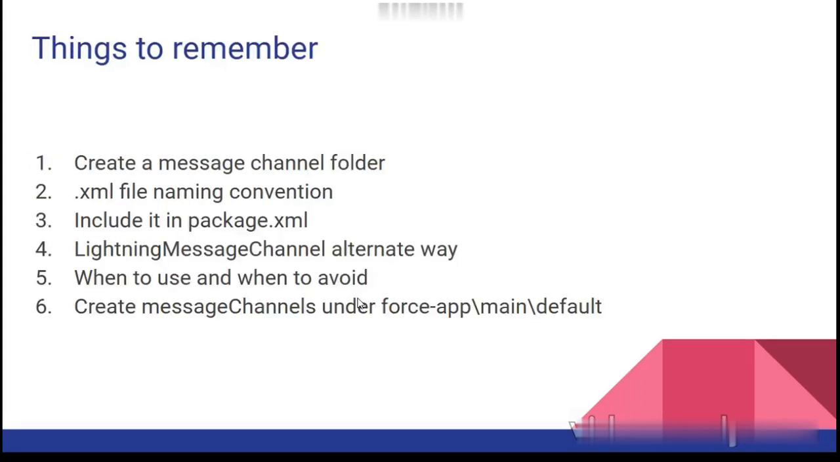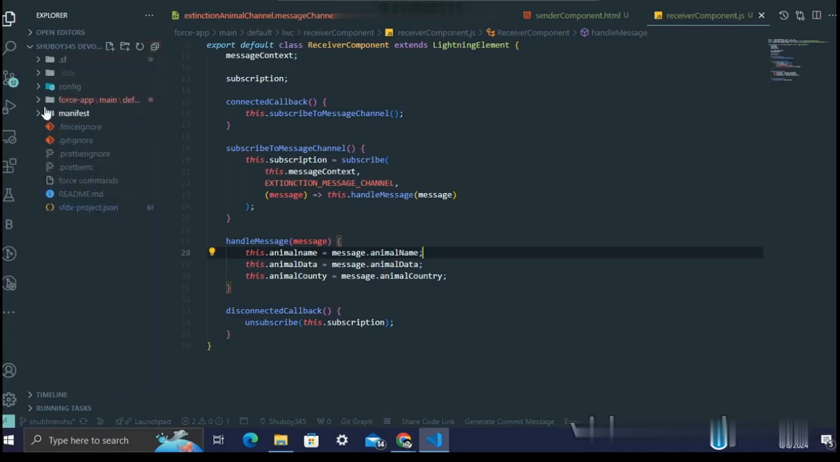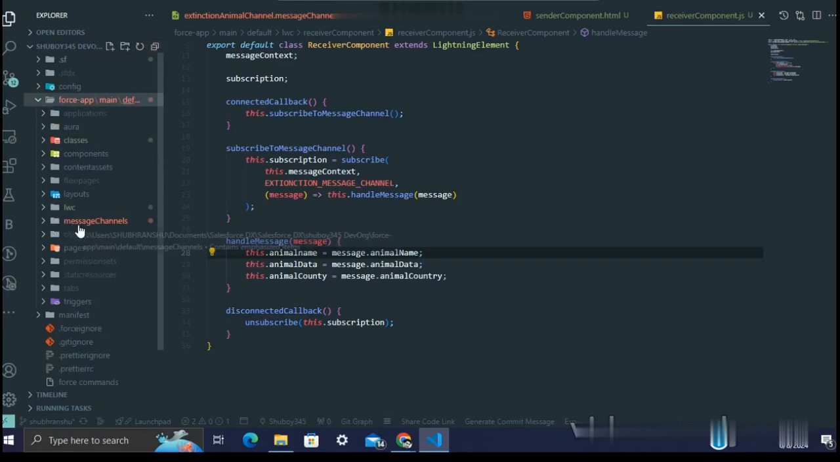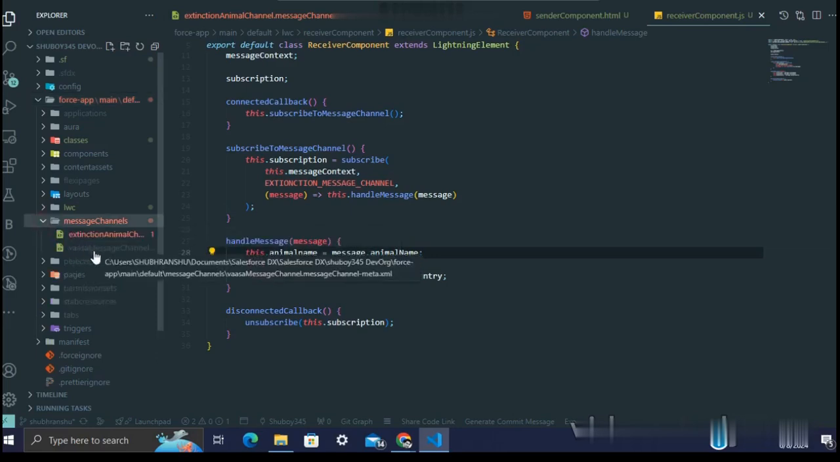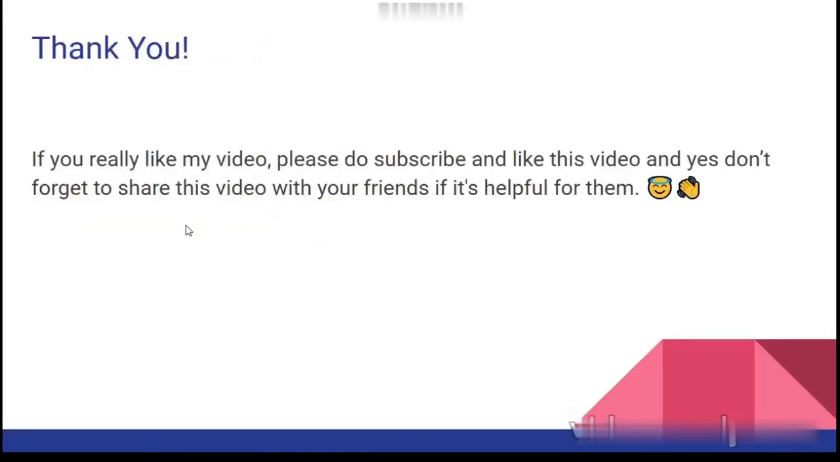The last point is things to remember. You have to create a message channel folder. Remember, this is not created by default, so you have to create it, and this is the name you have to use. The same name you have to create. Under this, we have to create the XML file, named channel name dot messageChannel hyphen meta XML. This is the format, the naming convention you have to remember.